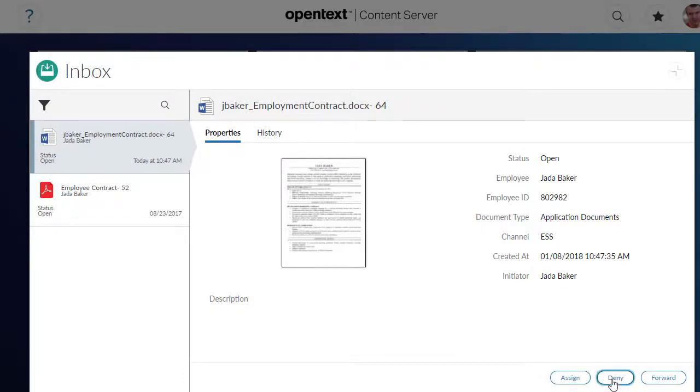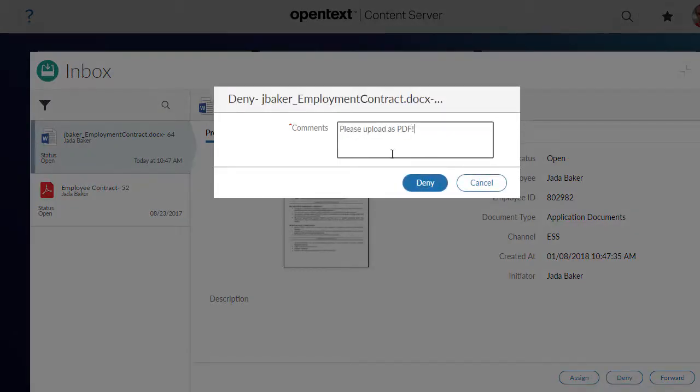To reject the ticket, click Deny. Add a comment and then click the Deny button.